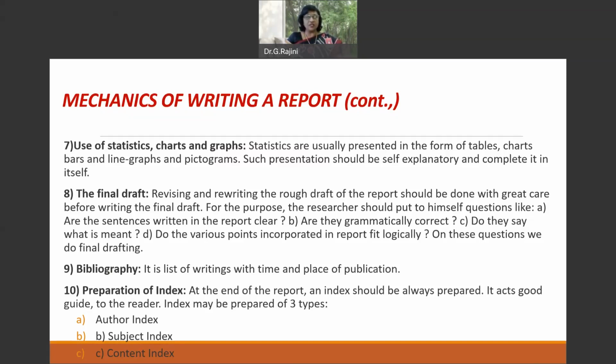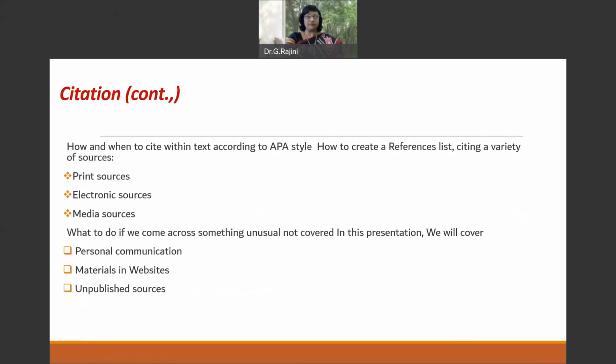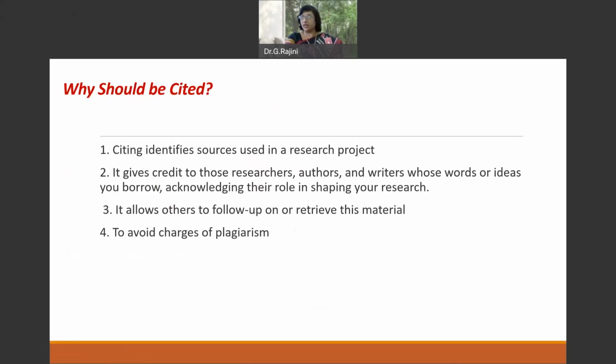The bibliography is the list of writings with the time and place of publication. We also come out with the index at the end. Citations, as I told you, are very, very important, and you have to mark them properly. In citations, we have print sources, electronic sources, and media sources. What to do if we come across something unusual, not covered? It could be personal communication, materials and websites, or unpublished sources. Then you have to state that as well.